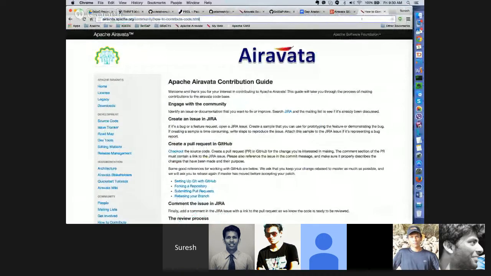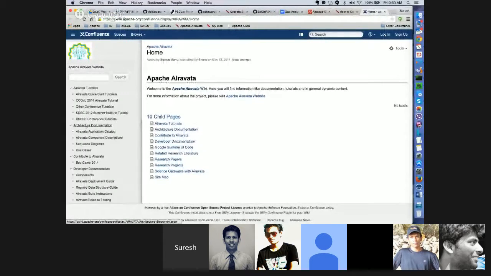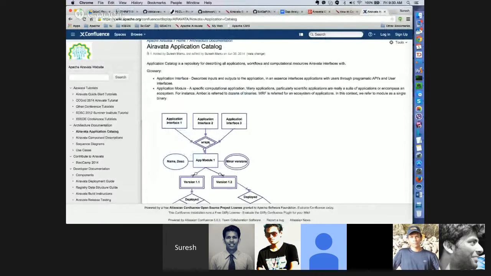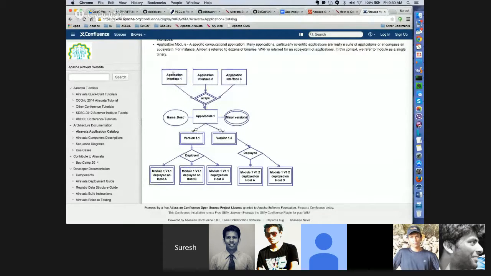Let me share my screen here quickly. Remember, in the last GSoC, I was walking you through this in the app catalog. Can you see my screen? Yes, sir. So this is the idea, right? You have a module. You describe your module. Externally from the Airavata client, all you're interacting with is an interface. So that's the right thing to do.